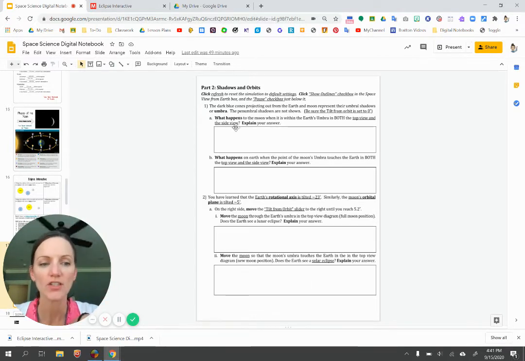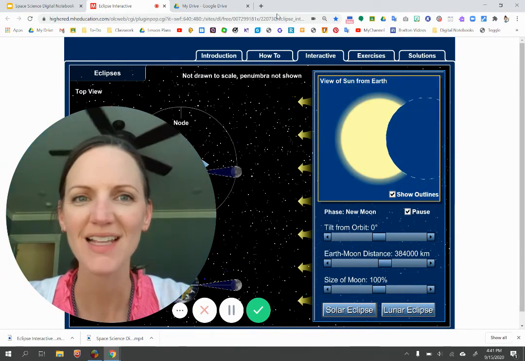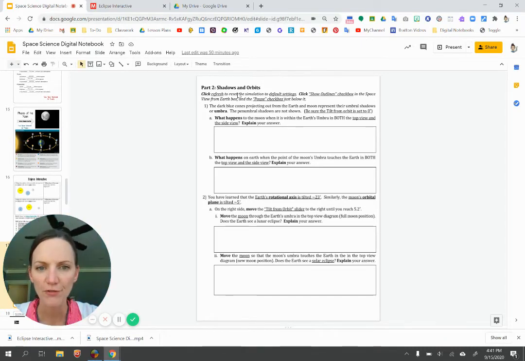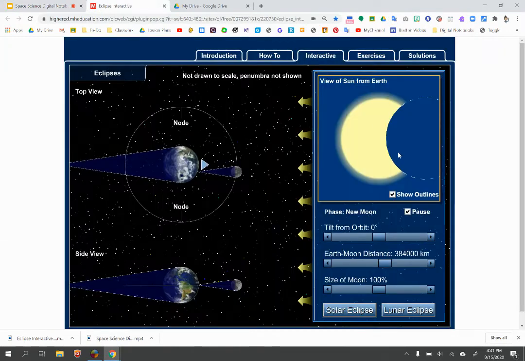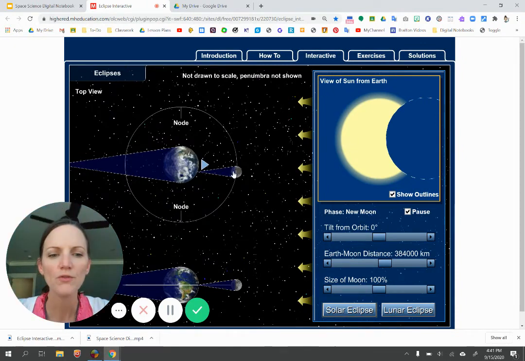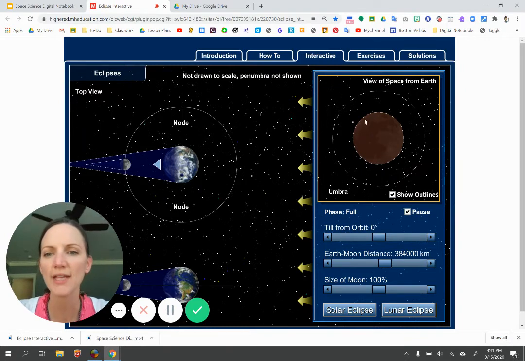So now we're going to look at our questions. It says, what happens to the moon when it's within the Earth's umbra, both in the top view and the side view? Explain your answer. So in the interactive, if you have it paused like it says in the instructions: refresh to reset the simulation, click show outlines, click pause. So show outlines, pause. And so it says, move the moon into the shadow of the earth, into the umbra of the earth. What do you notice happen?